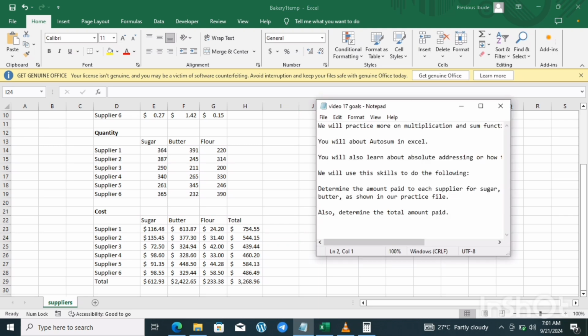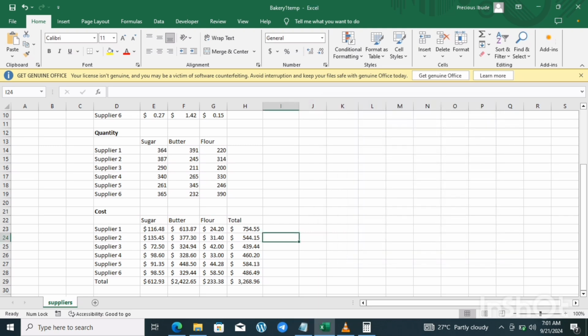So okay, we've practiced. Let's talk about Autosum. Now, what exactly is Autosum? Let me clean this thing for you. Autosum is basically automatic summing altogether. So it's basically to help you find the sum of something without you manually using the sum function. Let me give you an idea.